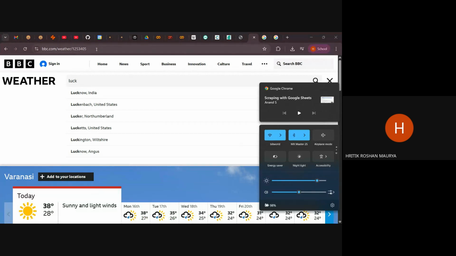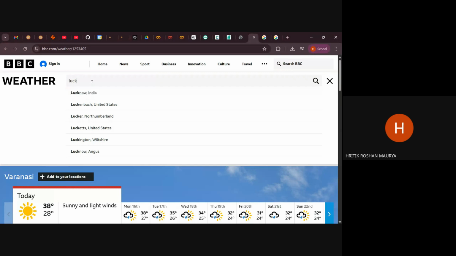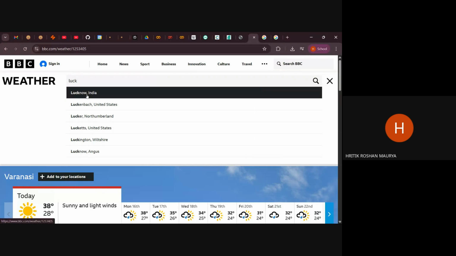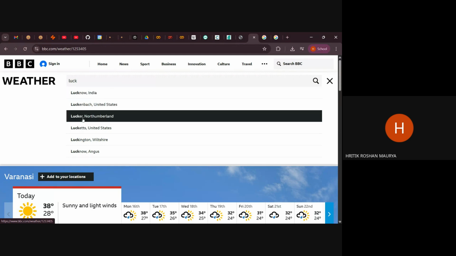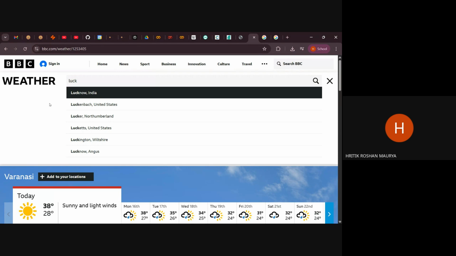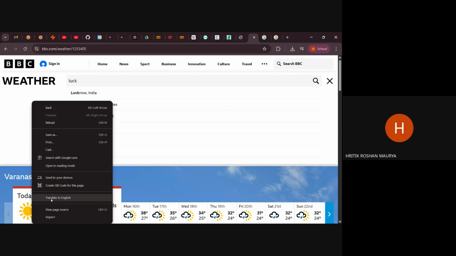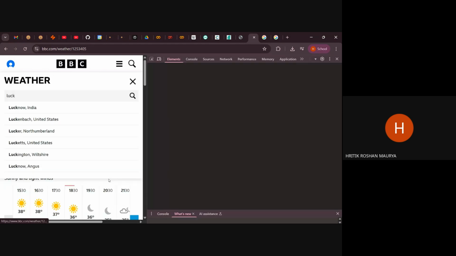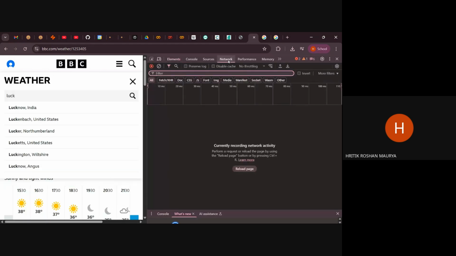So this is not right now connected to internet, but whenever I am typing something, it is getting some information. It means in the backend, the JavaScript is searching some URLs and then it is presenting me the data. So for that, you generally go to Inspect and there is the Network tab.